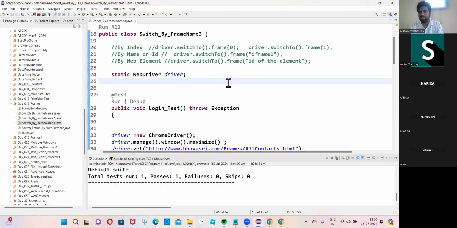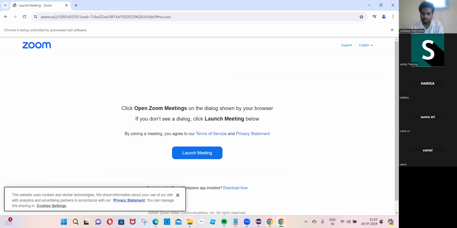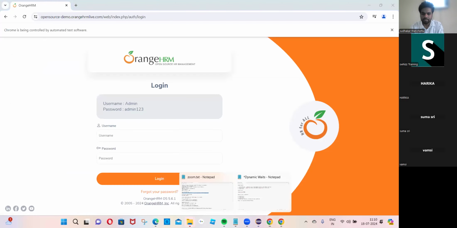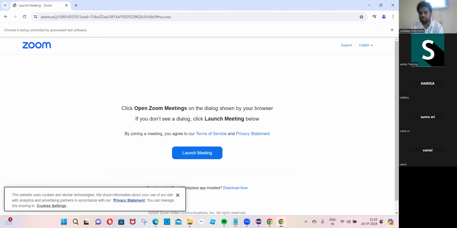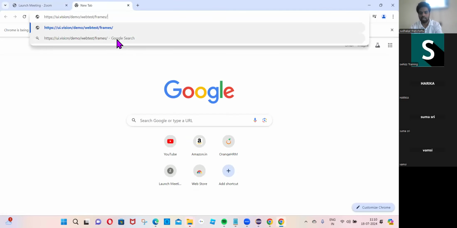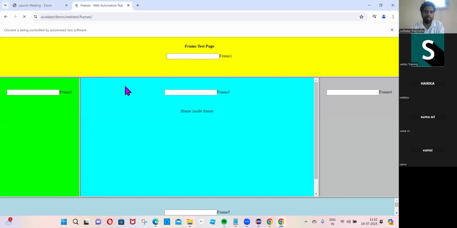So now we are going to discuss the frames concept in Selenium. Okay, so what is meant by frames? Let's see that part. I'm navigating to this website.